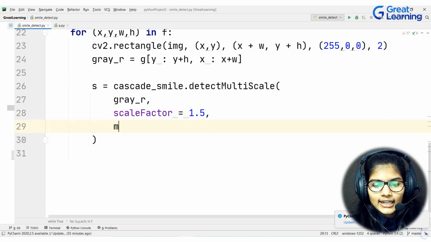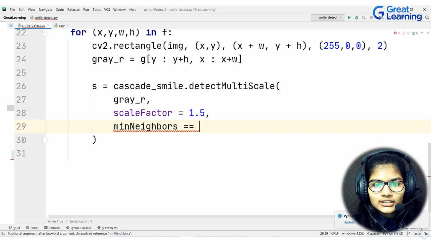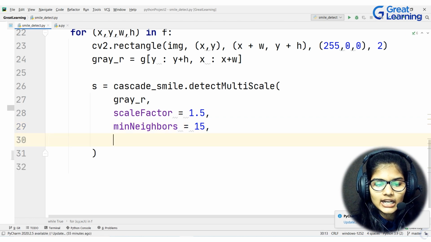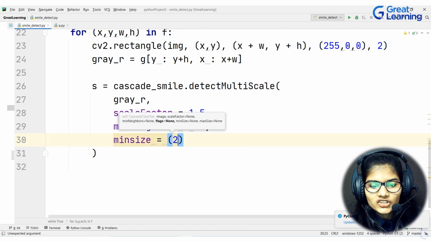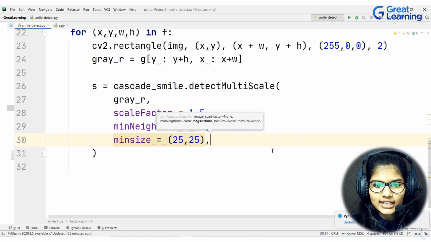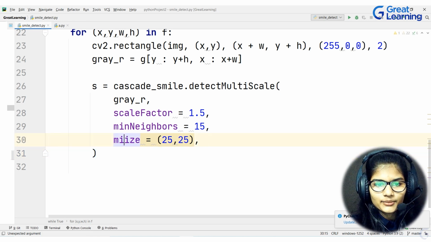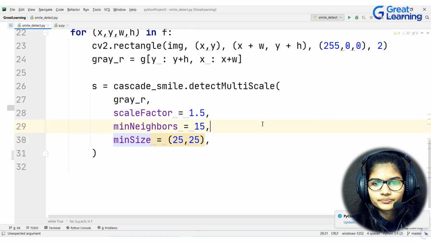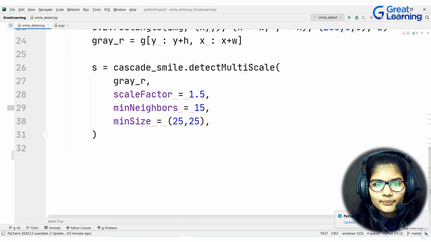Getting down here, I again have the minimum neighbors. So minNeighbors, that's going to be equal to 15. Next we have the minimum size. Now I'm going to set the minimum size, a slight change, that is 25, 25. Previously we did 30, 30, right? So I just put that in very quickly here. Okay, S would be capital for the size. I'm so sorry, minSize. Did I put the comma here? Comma is required here as well. Fine, great.